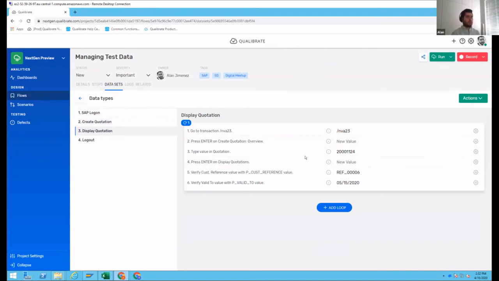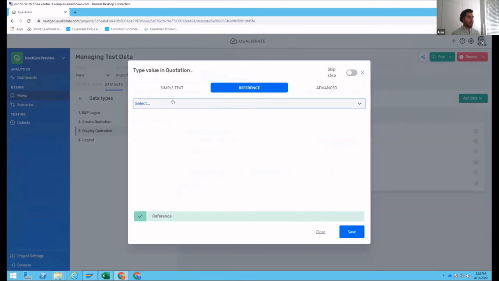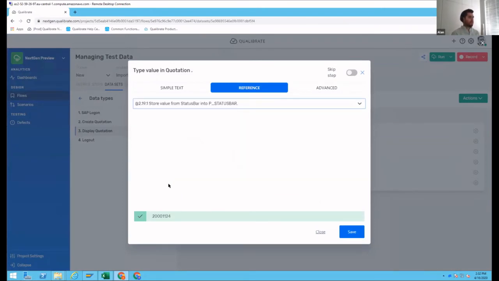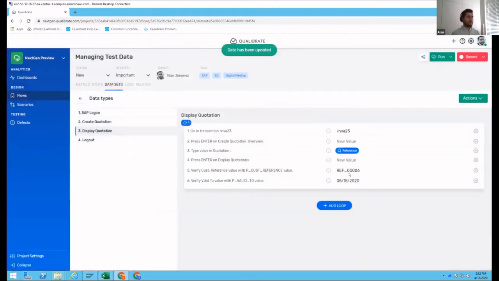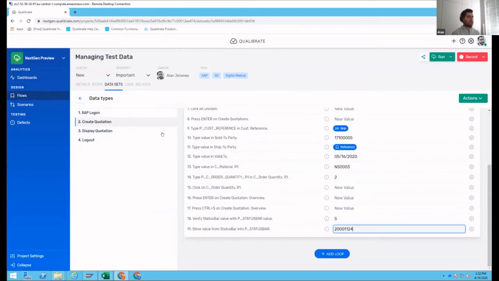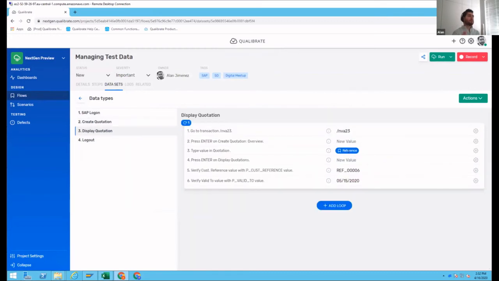So if I go here to reference and I look for the store step from the previous task, you see here that I dynamically bring the validation to the user. So it makes sure that this is the right reference that I want to add, and I save it. So this process is automatically self-sustainable because whatever quotation you generate on this step will immediately be read back into this step again, right? So it's one of the advanced capabilities we have.